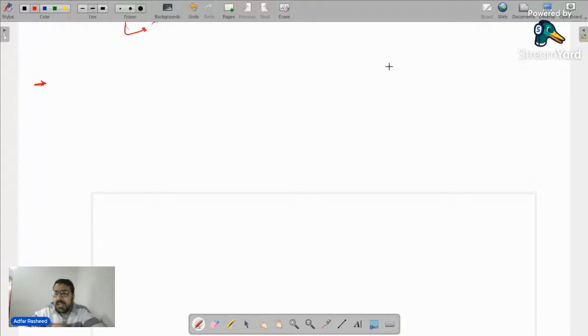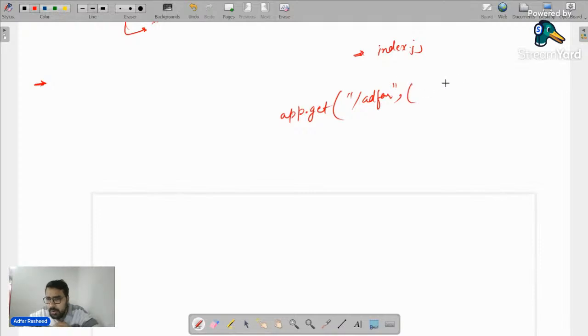Until now, if you remember, we have one server file called index.js. Don't you think, guys, we can write everything in this particular file? Of course, we can. In this case, let me suppose I will simply say app.get, and on this app.get, let me simply say /adfer. And over here in this /adfer, I will go and call my function, which is going to be request, response. Then over here, I simply write my business logic, whatever logic we want to execute.